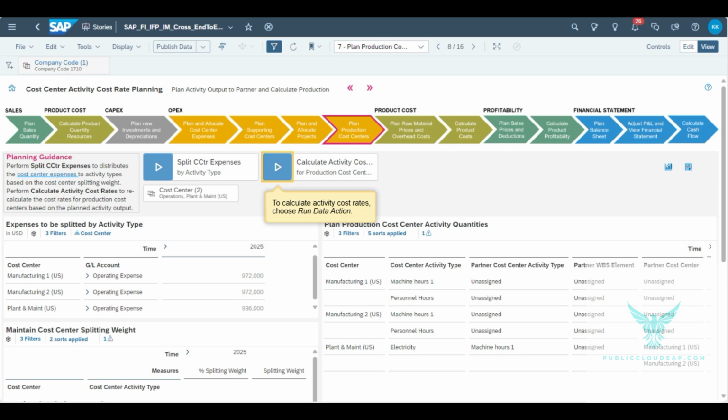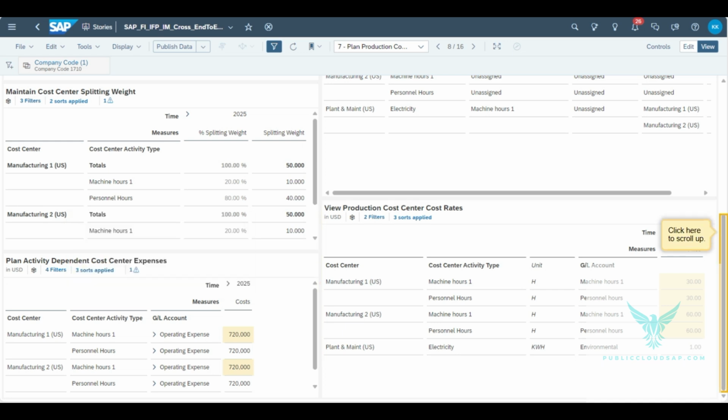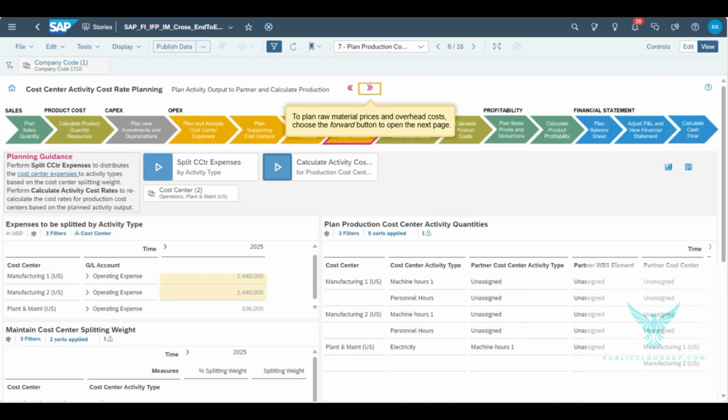To calculate activity cost rates, choose Run Data Action. Click here to scroll down. Review the results of the data action. Click here to scroll up. To plan raw material prices and overhead costs, choose the Forward button to open the next page.